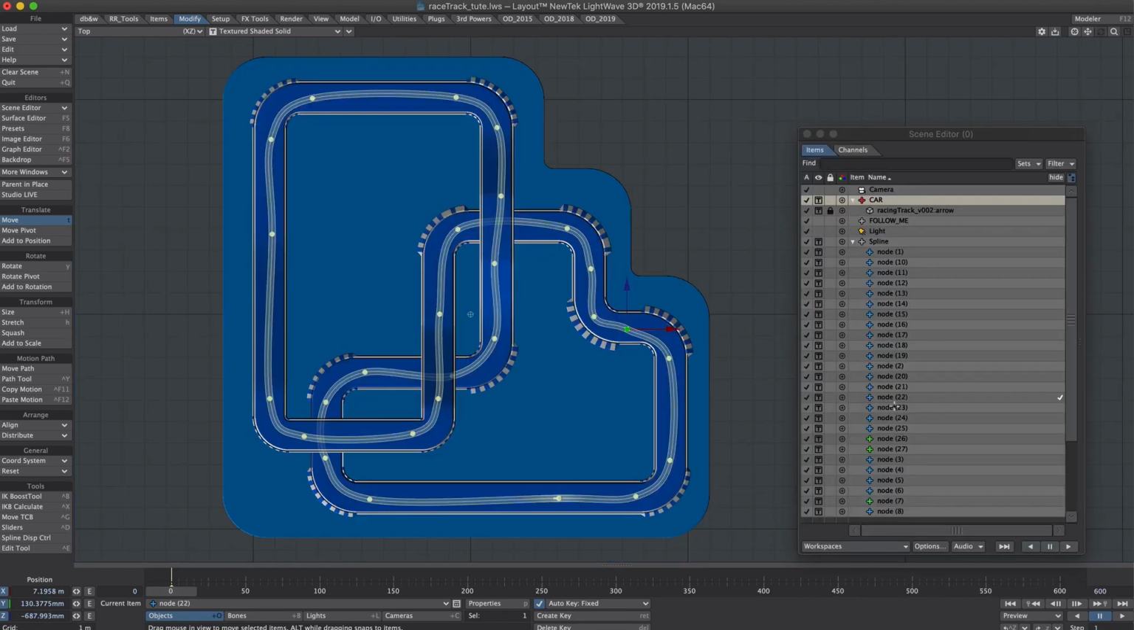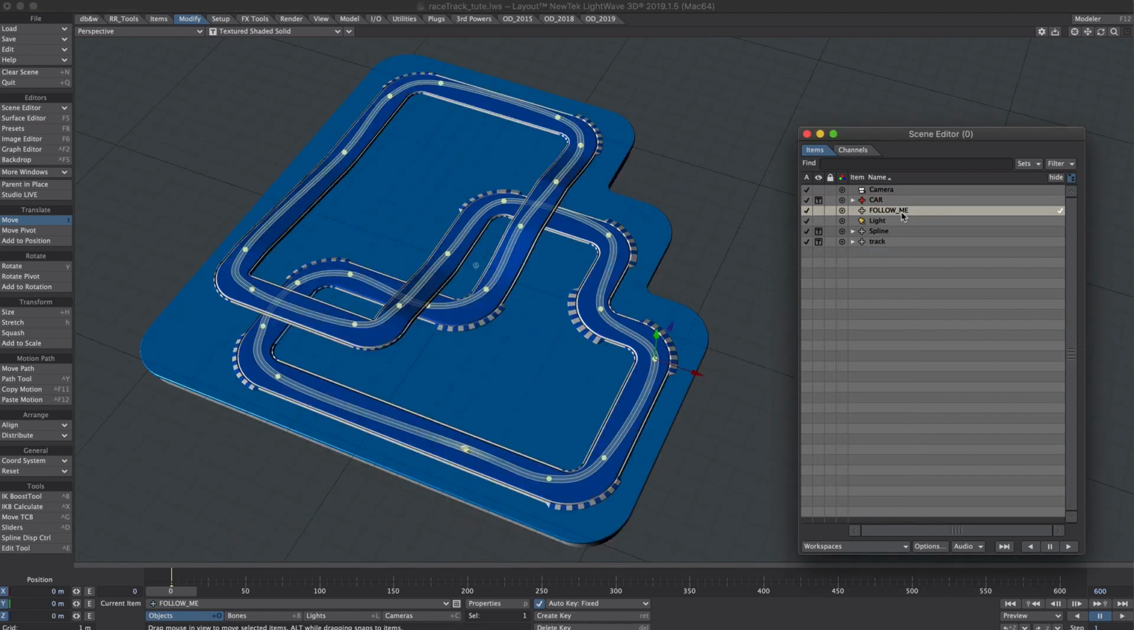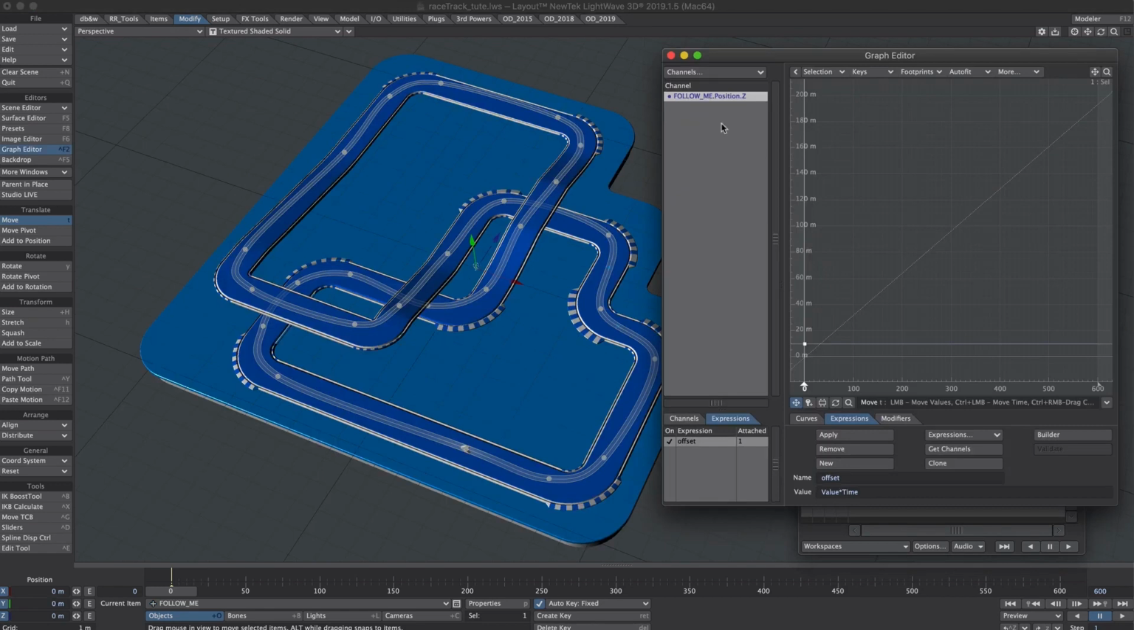Excellent. Let's smooth out some of these nodes. Now it could be that we've actually got too many, so I can just select a few, and if I don't need them, just turn them off and tweak around them. That's pretty good.